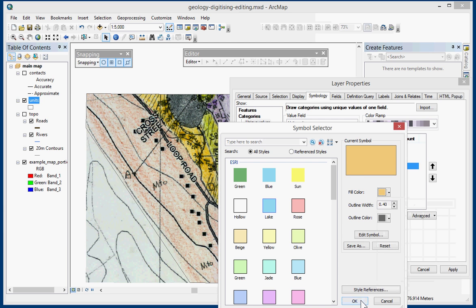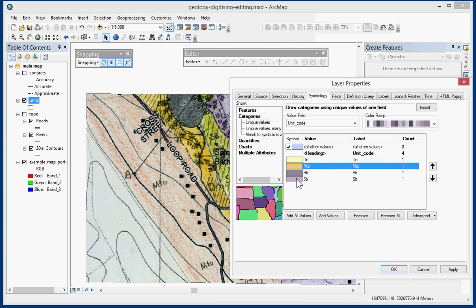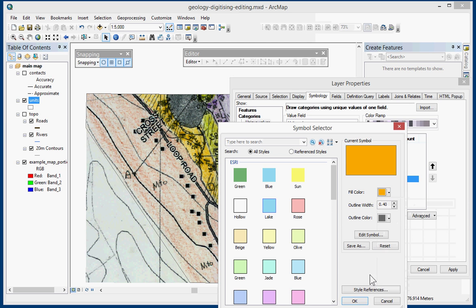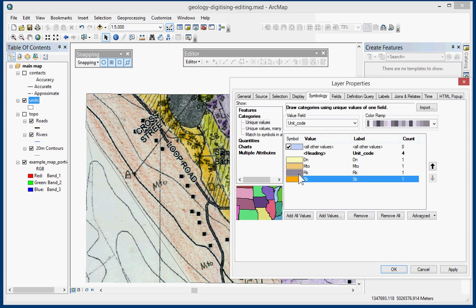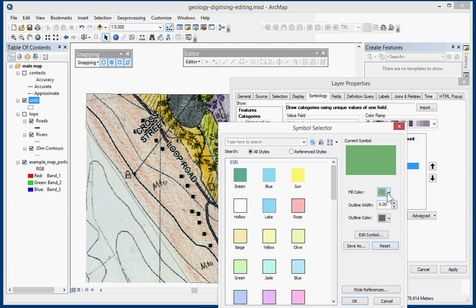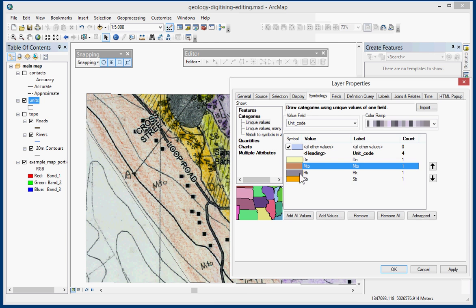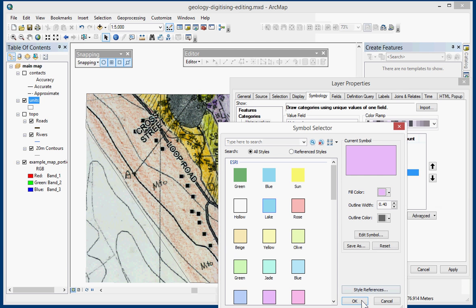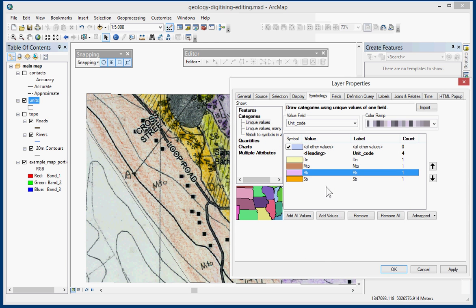Let's go with that one. SB is going to be an orange. Make this more of a colour like that. RK should be purple. It's a good idea to try and match how pastel the colours are. I haven't done a great job of that here, but it doesn't really matter too much for demonstration purposes.